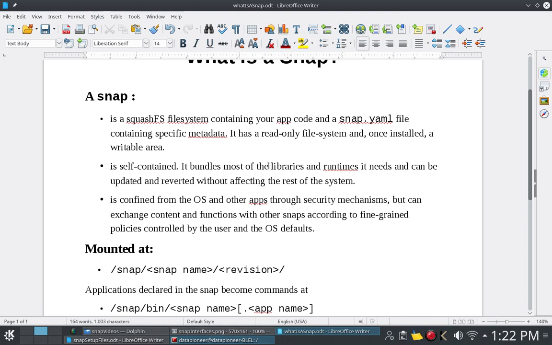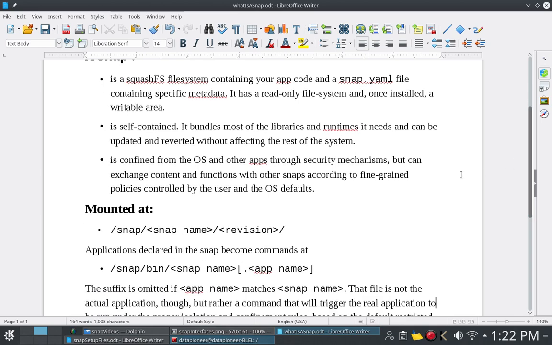And there is garbage collection. We'll talk about that here in a moment, because Snaps do take up space, so you don't want it to overwhelm your system. It's confined within the OS and other apps, so there's a security mechanism that's in place to prevent hacking of your Snap. There are policies that are run within the Snap itself that are controlled by the user and the OS defaults, and so you don't have to be concerned about that as well.